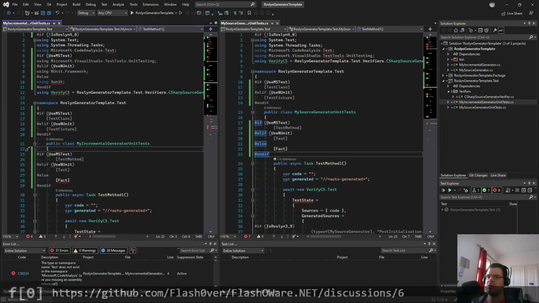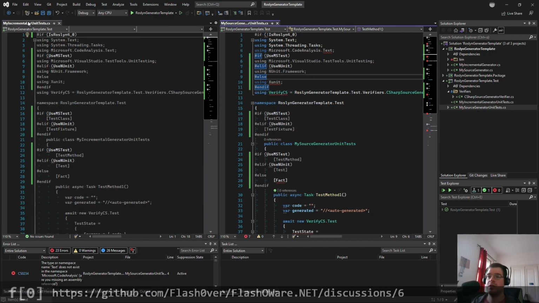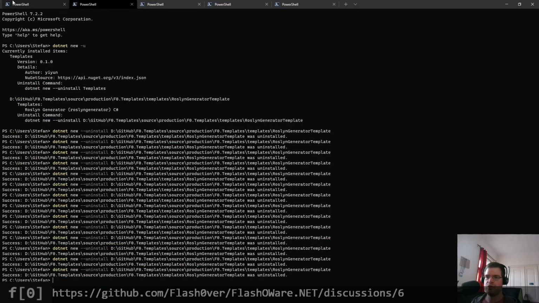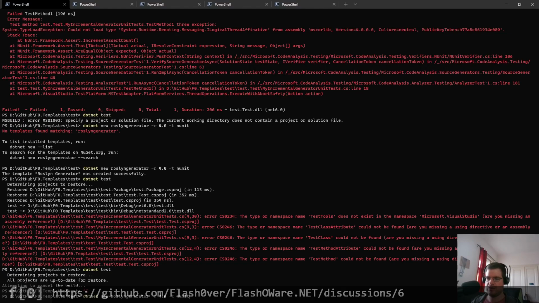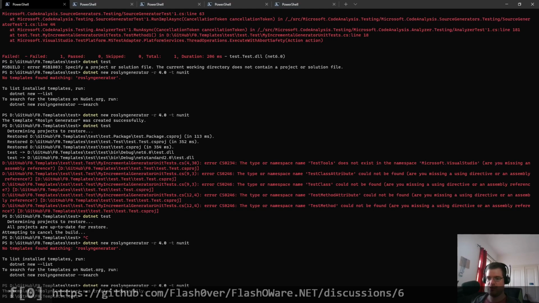This may be it. No, it's not, because we need these as well. Test. Got these. Okay. And if okay, let's find out if I got everything. Remove the template. See that it's gone. Add a new one. Let's add the 4.0 with testing NUnit.